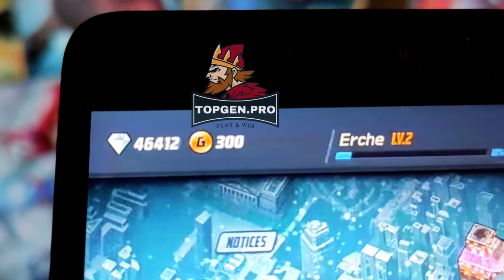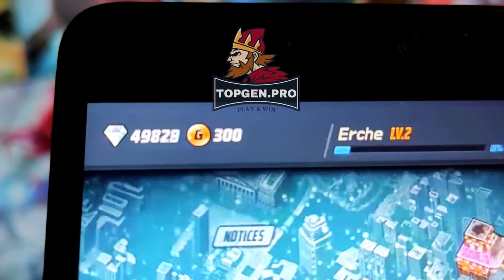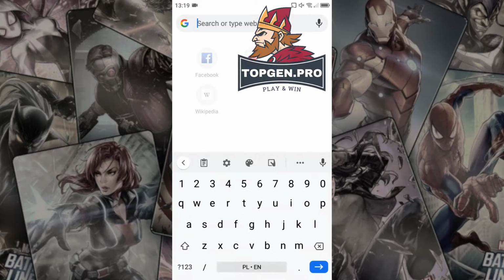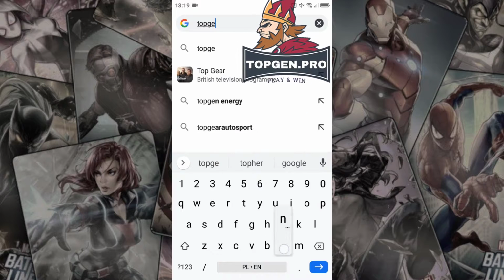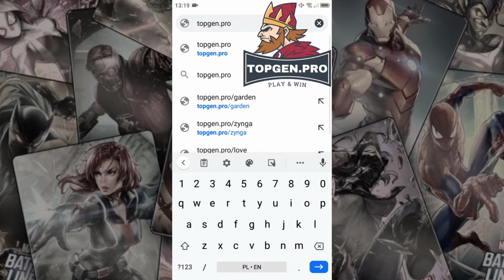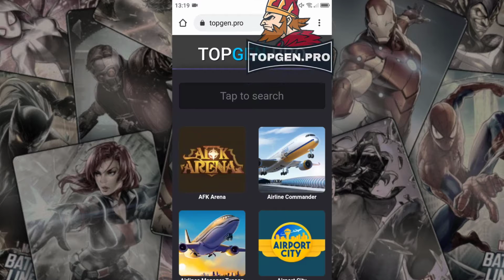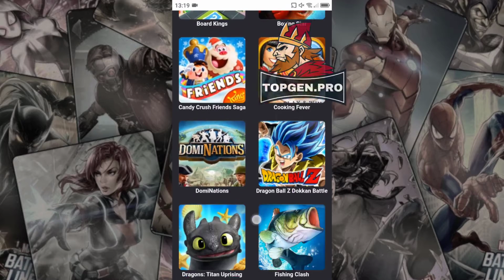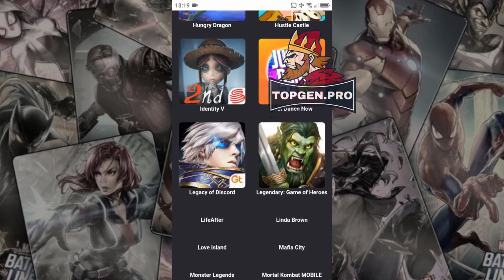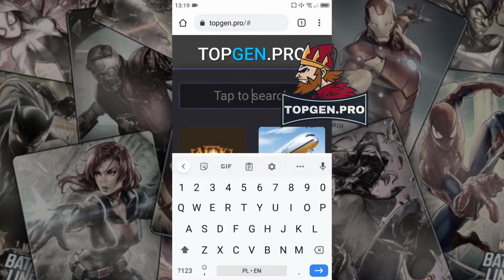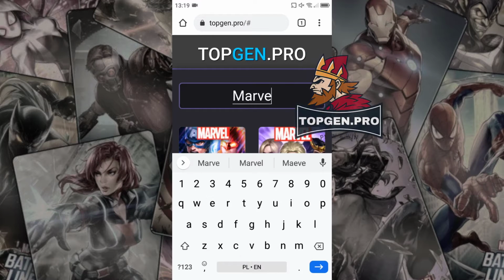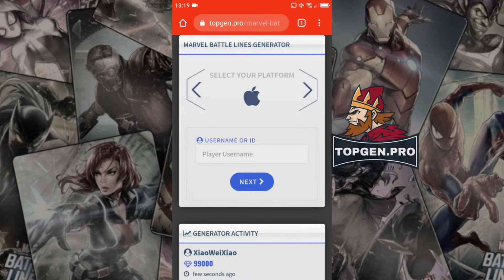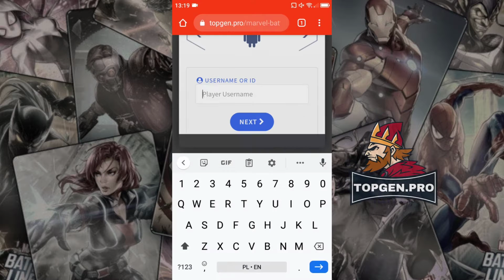Let's get started. Now jump to mobile screen records for better video quality. Open your browser, visit hack.Pro and find your game. Insert all necessary details and click the next button.